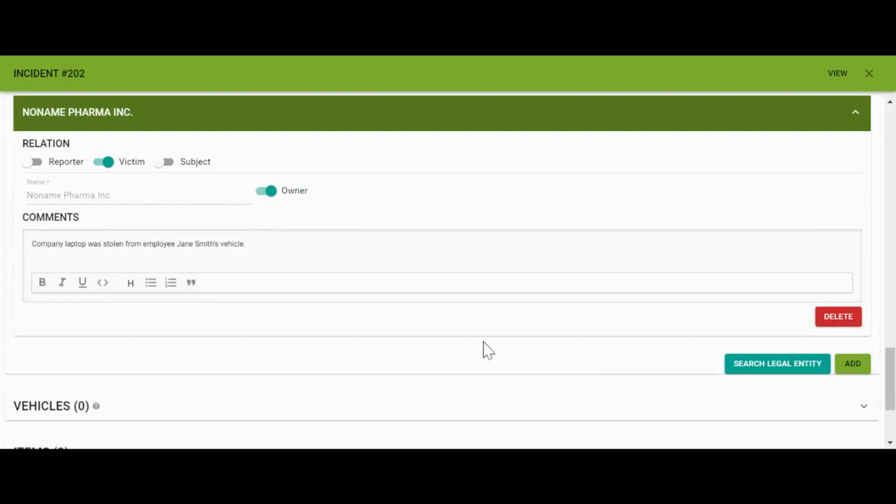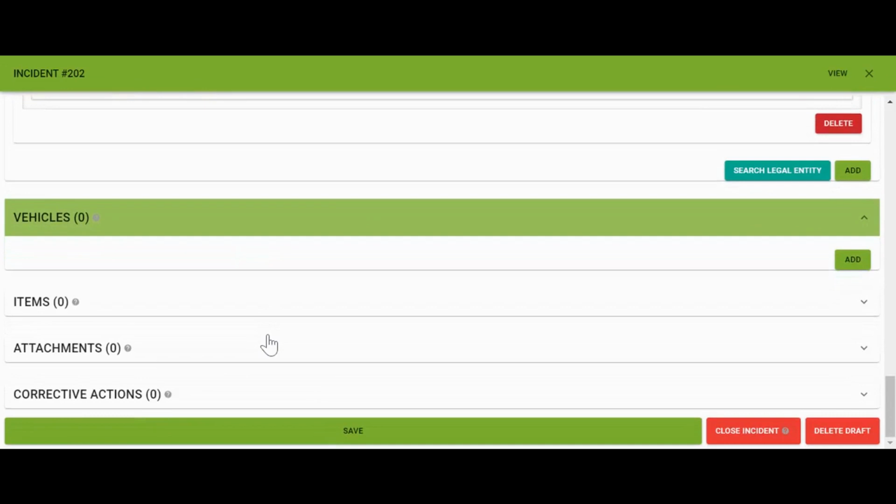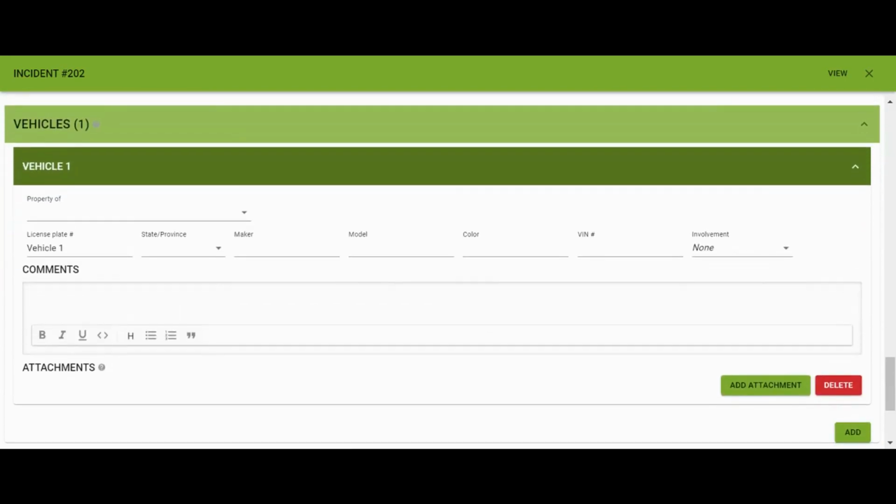Were any vehicles or items involved? Similar to adding persons and legal entities, you can also add vehicle information and item information to the incident. Select the Add button to add a vehicle description. The Property of drop-down list is pulled from any persons or entities added to the incident record. Fill in the available fields and enter any additional details into the comments box.